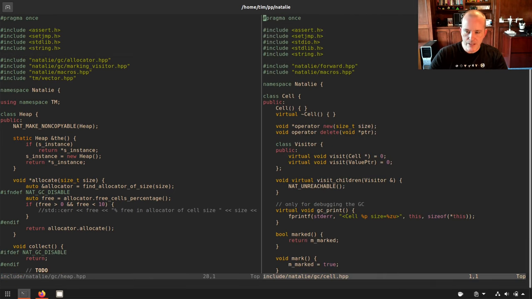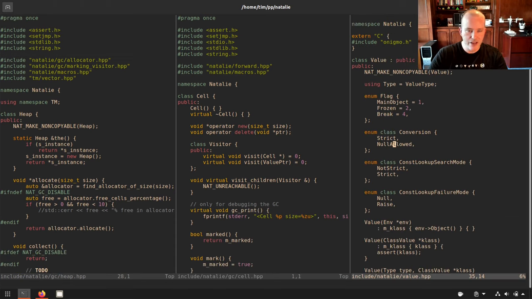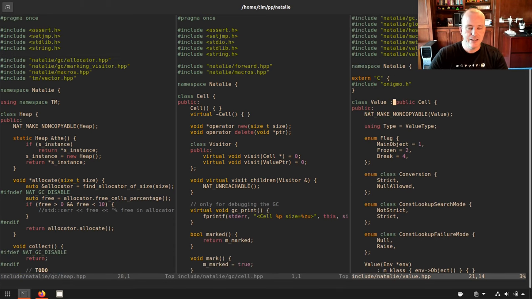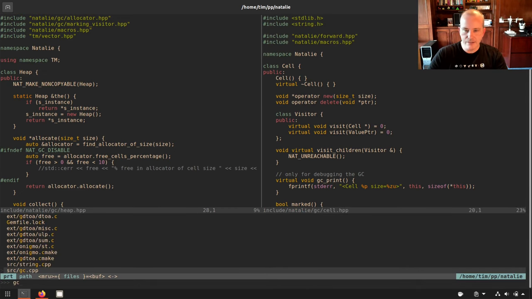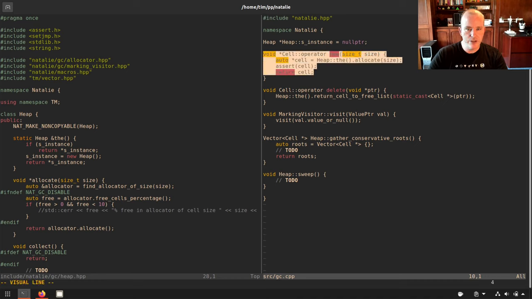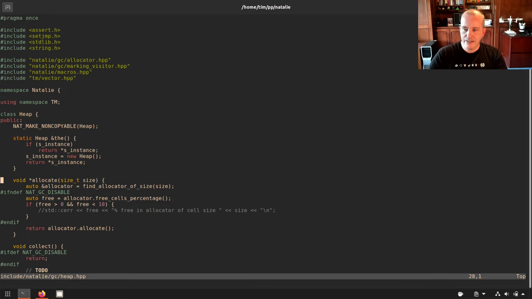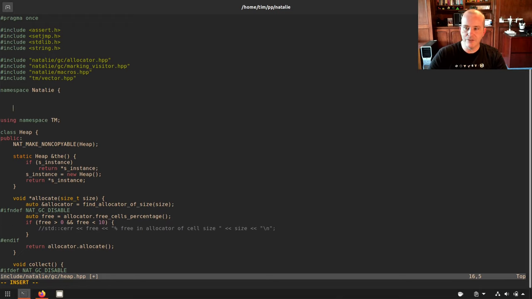Let's go to cell.hpp. Let's go all the way to value. So value is our base type for every object type in Natalie, which is our Ruby implementation, and value inherits from cell, and cell is here. Cell has a new operator and a delete operator, and that is over here in the CPP file. This is how we do it: when you call new cell, we do heap allocate, and heap is a singleton instance. And when you call allocate, we find an allocator of the right size and create a heap block of cells and then return a cell from that. And I'll explain the layout.